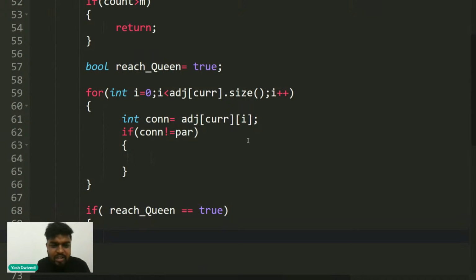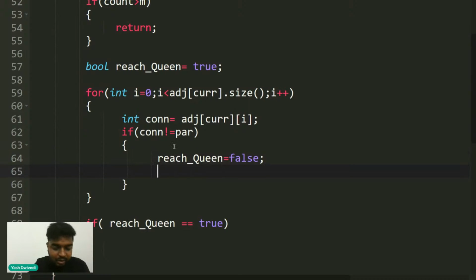If it is not a leaf node, then I'll mark it as false. Right now it is not a leaf node, so I'll mark the reach queen variable as false. This guy is not a leaf node, so I'll mark this as false. And then I'll run my DFS.